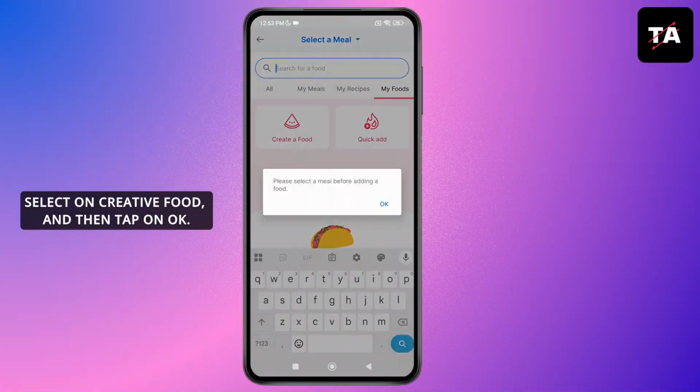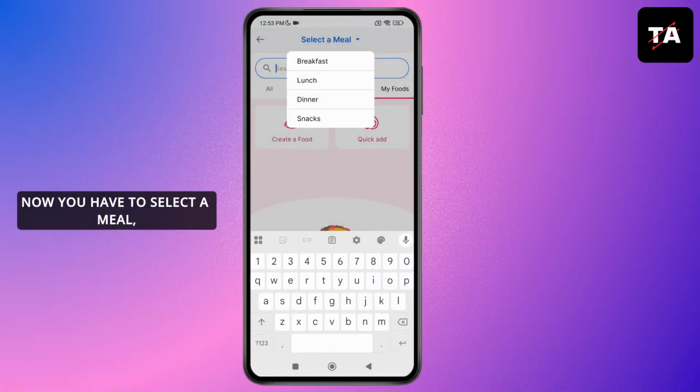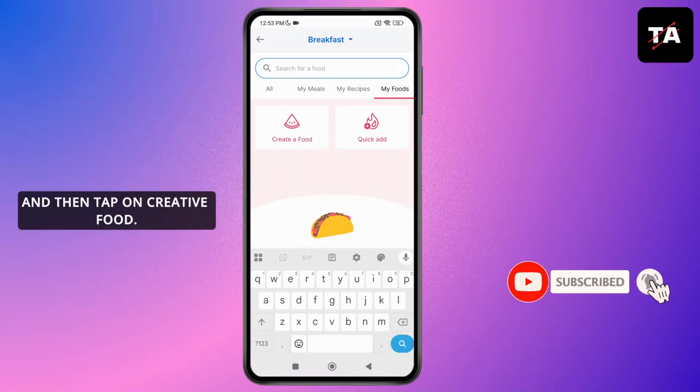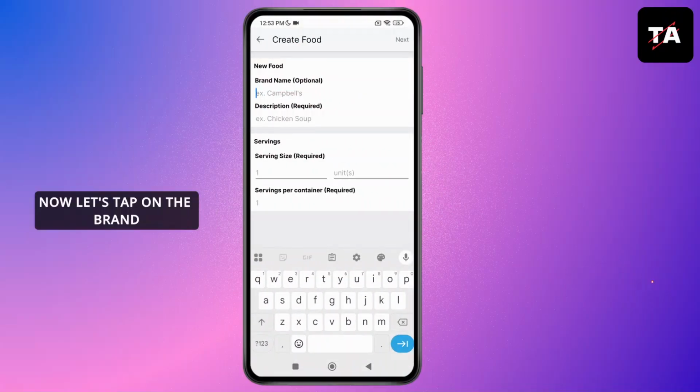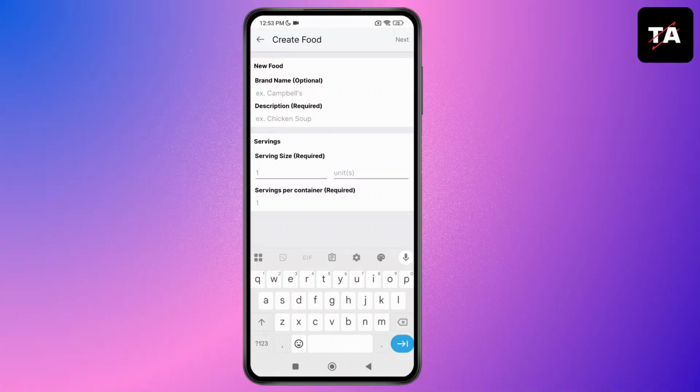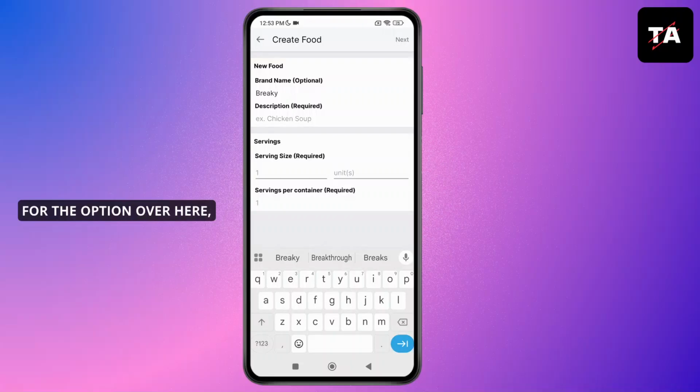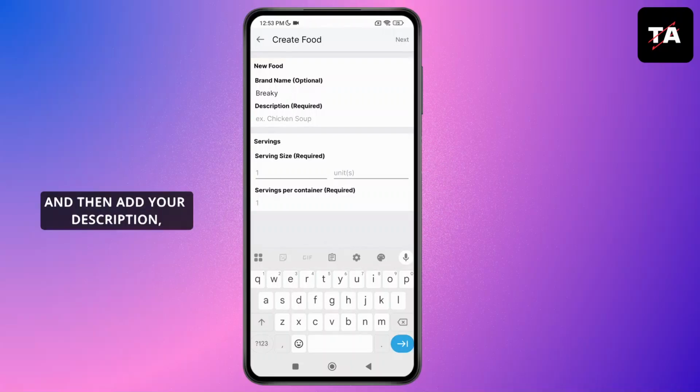Select create a food and then tap on OK. Now you have to select a meal. So I'm going to select breakfast for now and then tap on create a food. Now let's tap on the brand name over here, which is optional. So you can simply search for the option over here and then add your description.